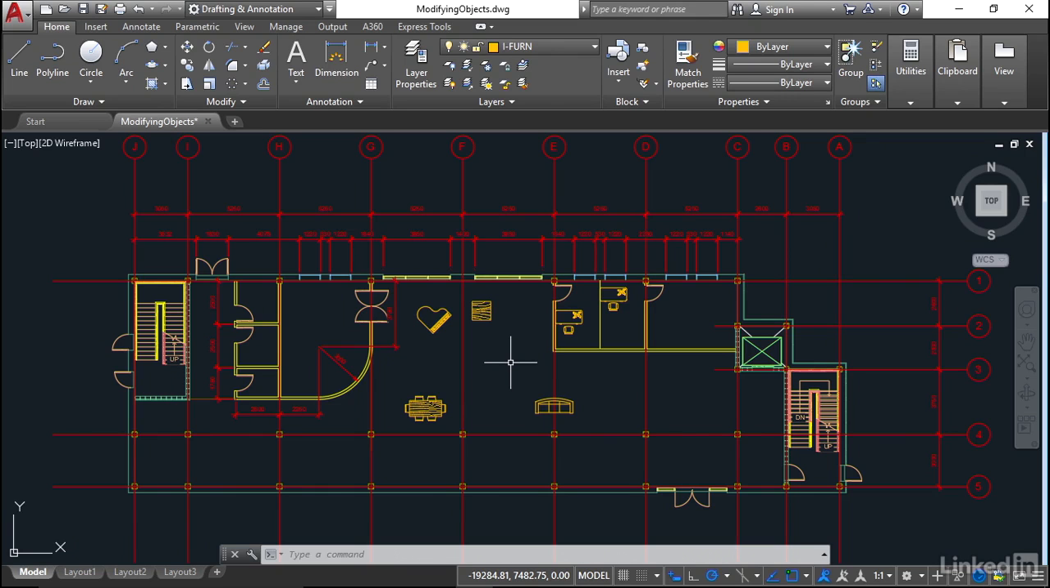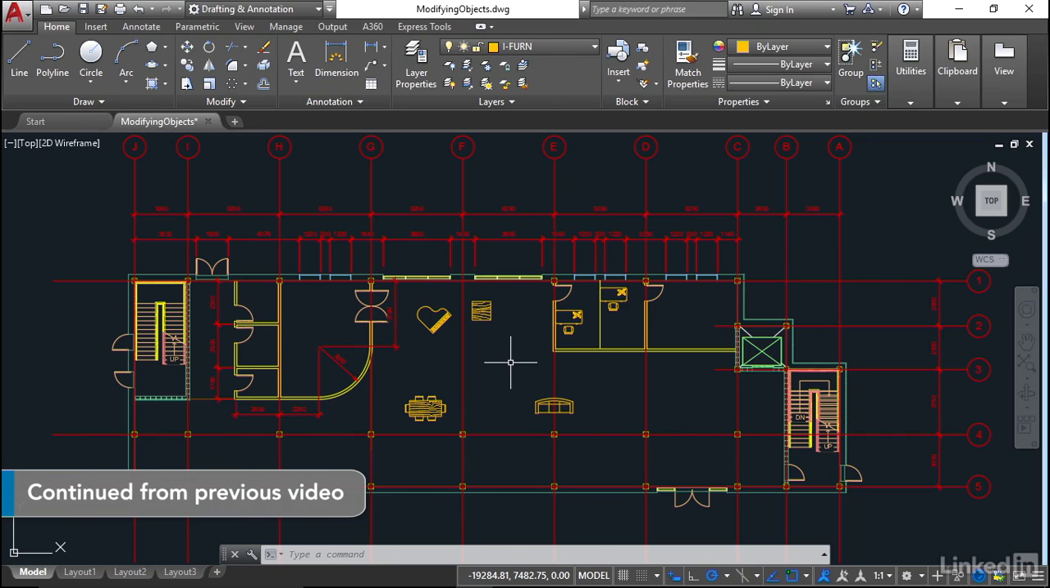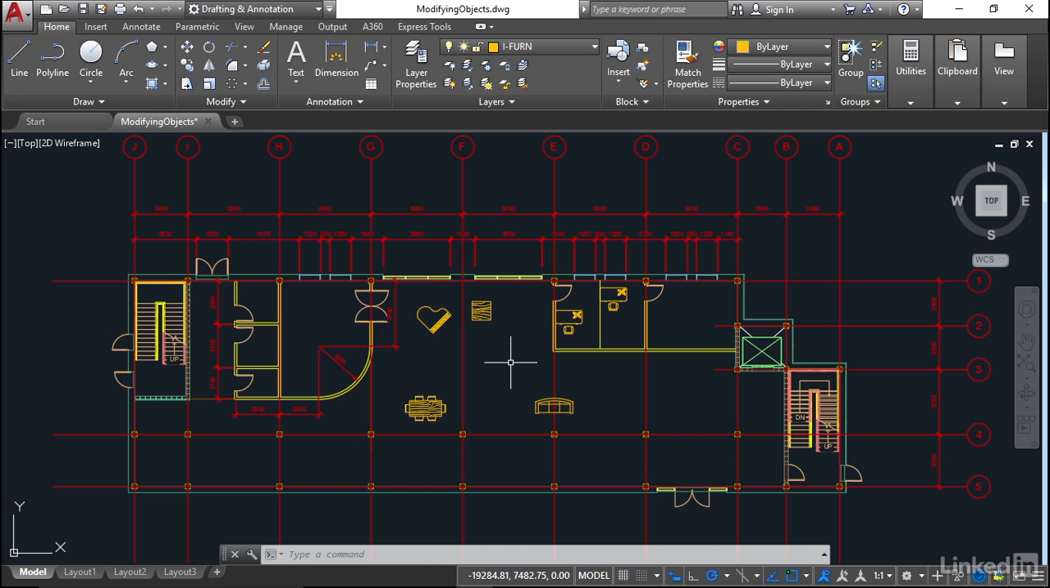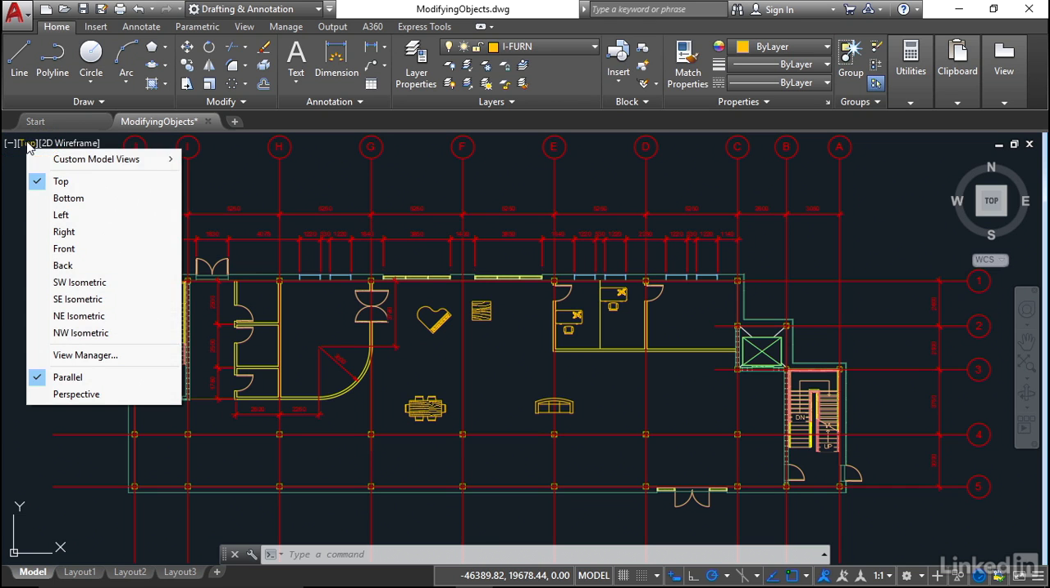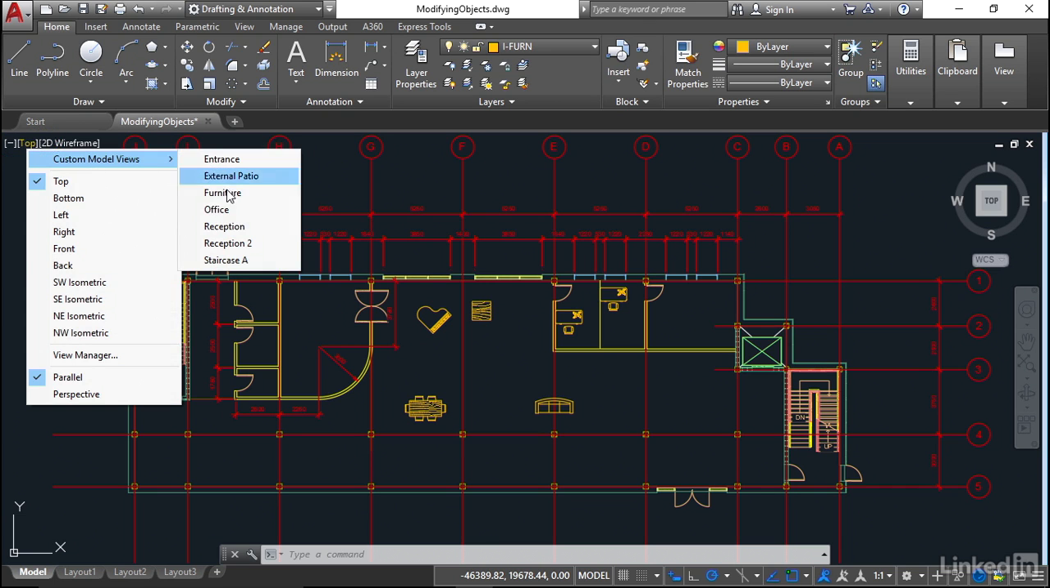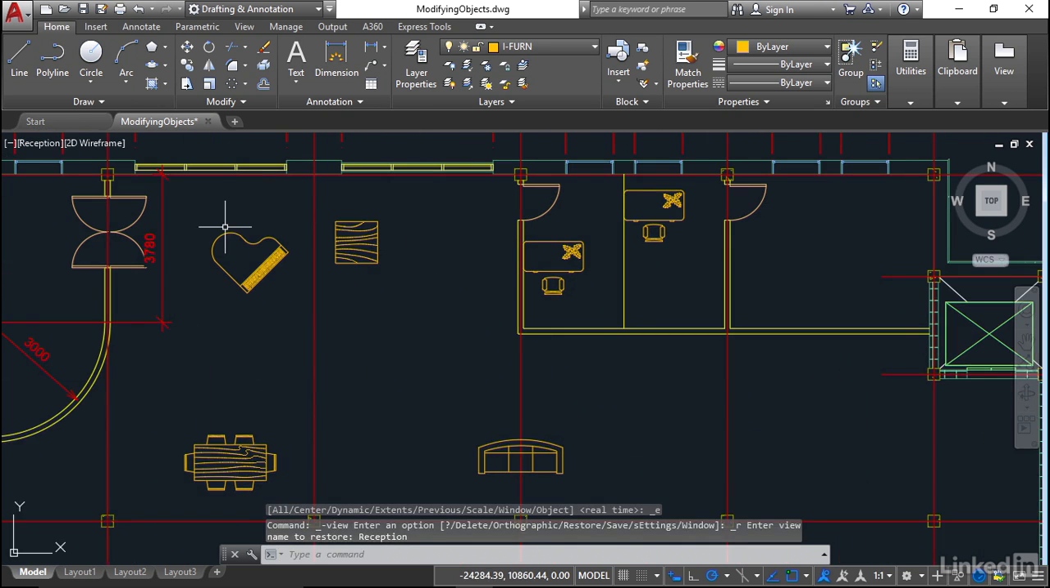Once again, we're staying in the modifying objects.dwg file, and we're going to have a look now at the offset and mirror commands. We're going to jump to that reception area view that we had before. You'll notice that the drawing has been zoomed to its extents again. I'm going to go to the view drop down here in the drawing area, custom model views, and go to reception, like so.